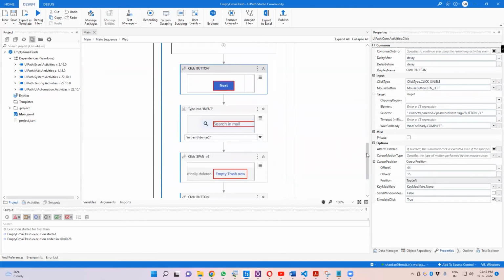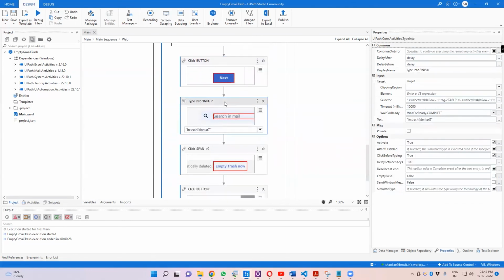So these small settings, if you do them, and again in the input, that is in colon trash, this is very, very important. The moment your bot types in colon trash, it should automatically press this enter key. So at that phase, select this, type into input, and again give some delay after, some delay before, and of course timeout is 10,000. And this is very, very important.